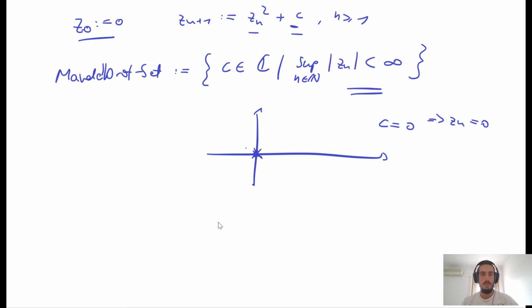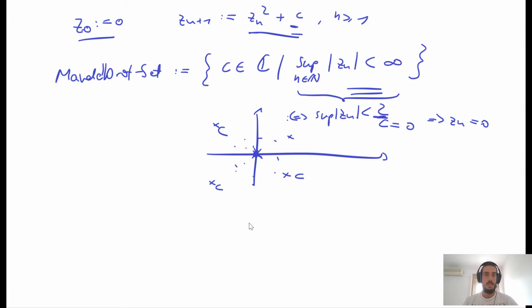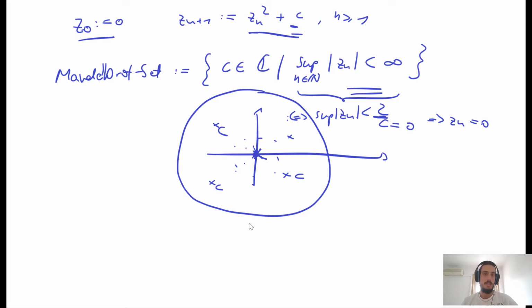And then we will look at values nearby, and it's actually shown that this is the case if and only if the supremum is smaller than 2. So for some choice of c, we can choose any value in this complex plane, and if this sequence passes the value 2 in absolute value, then it will not be bounded and will not be part of the Mandelbrot set. So we're looking for numbers in a range about 0, and yeah, let's code that.